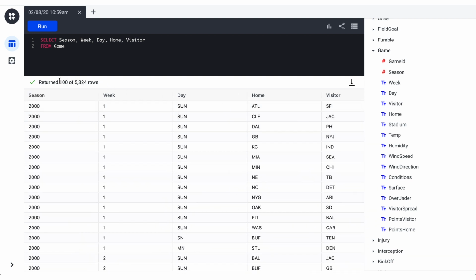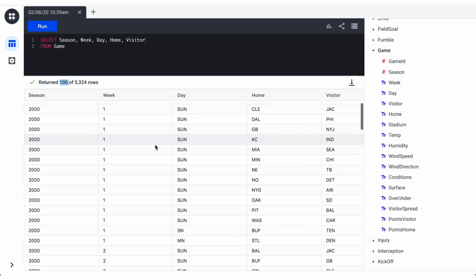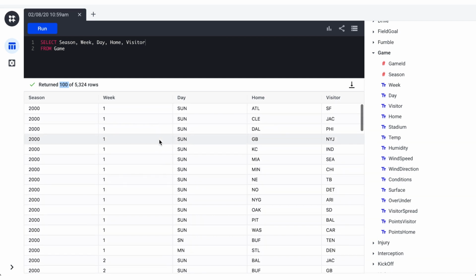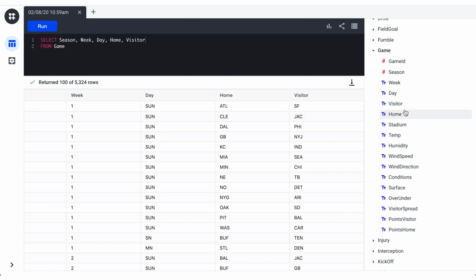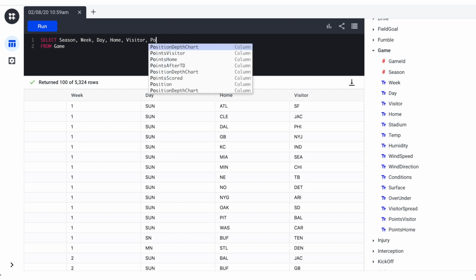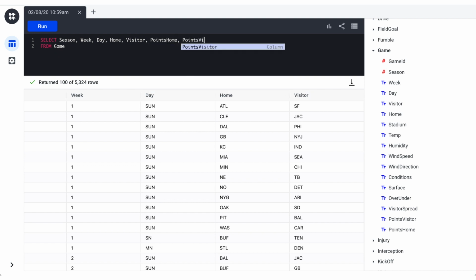You can see here that we have the first 100 returned to us, so we don't get everything, but there's a total of 5,324. This is pretty cool, but what if we wanted to pull some more information off this game table? Because these are all columns, we can request other ones. So we can request things like points home, points visitor.